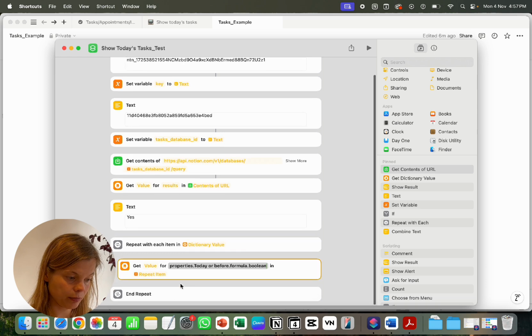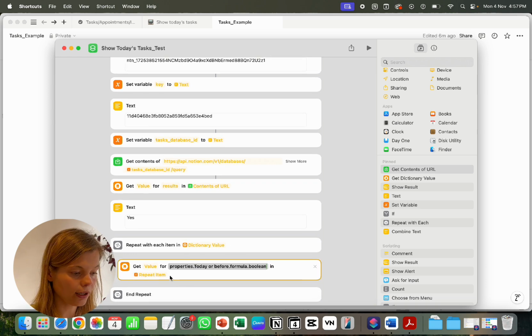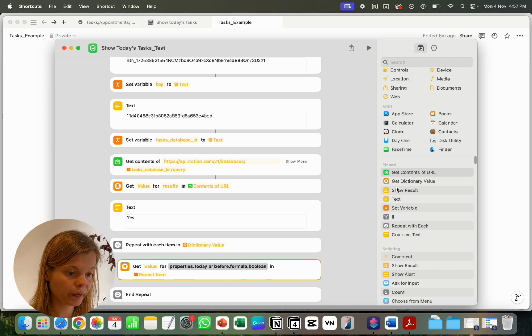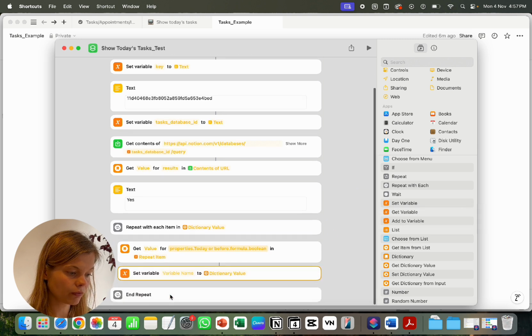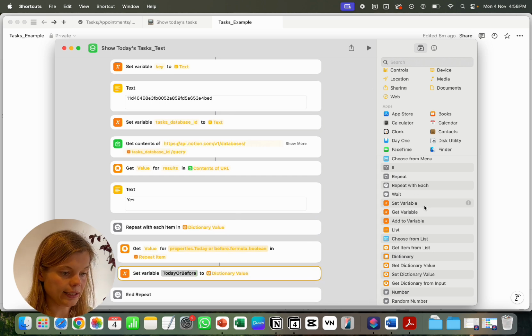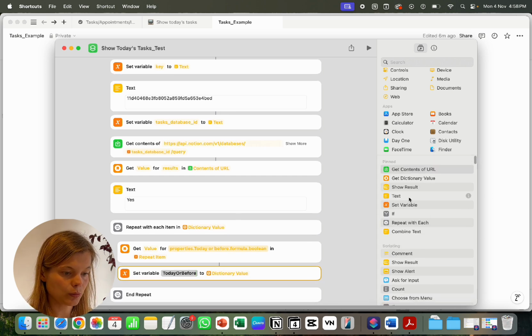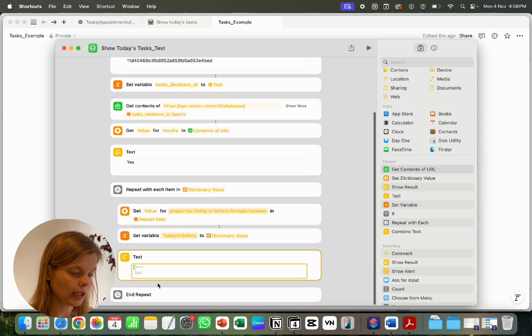In repeat item, this is correct. And now you set a variable to the results that you get here, to the value. So you choose the module set variable, and you set the variable name today or before to the dictionary value. And now we need the text module, and we enter here our variable today or before.